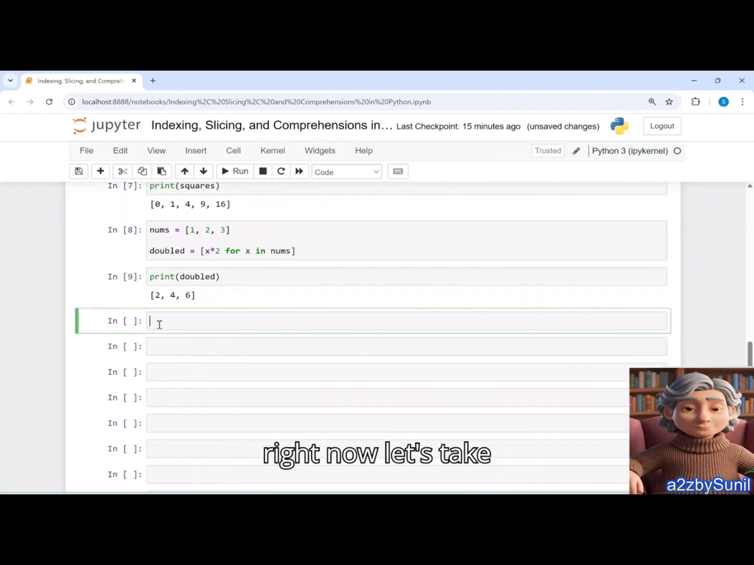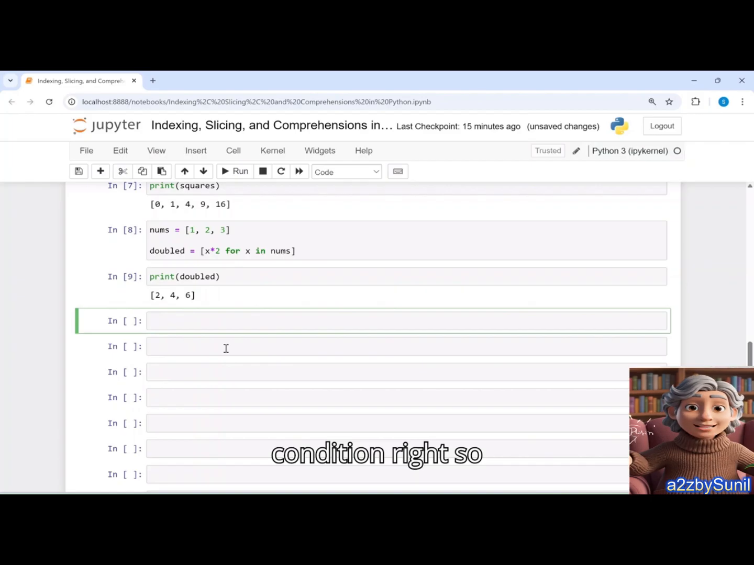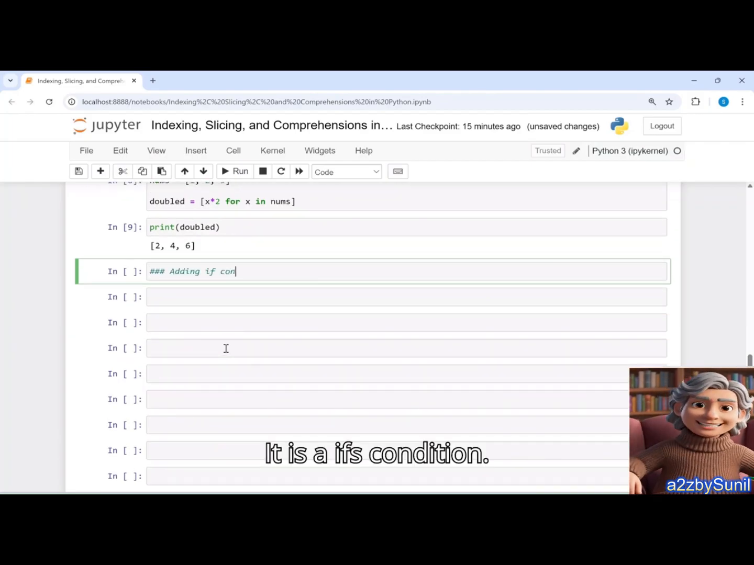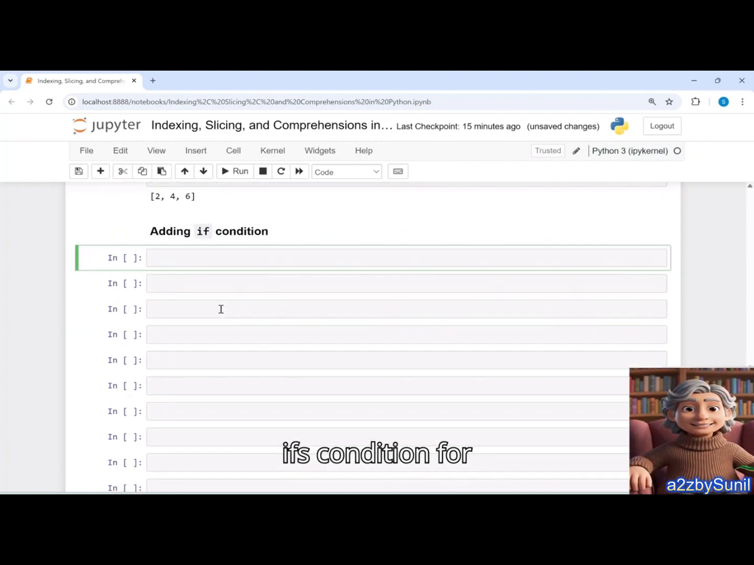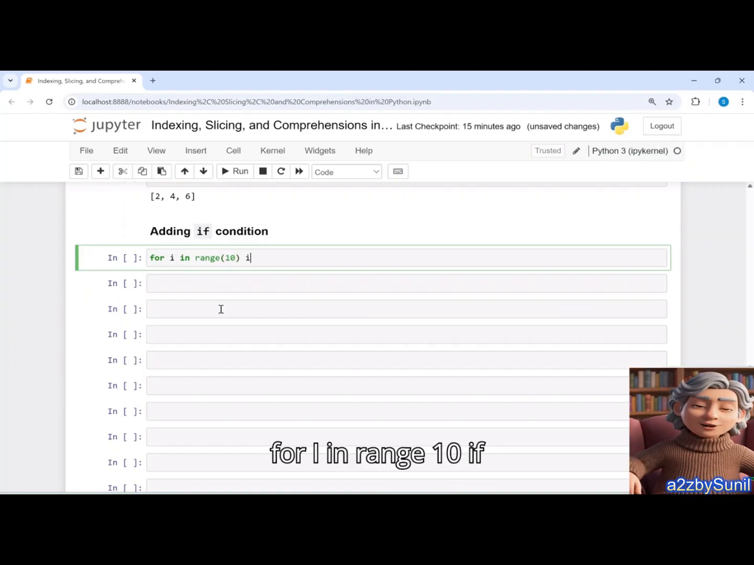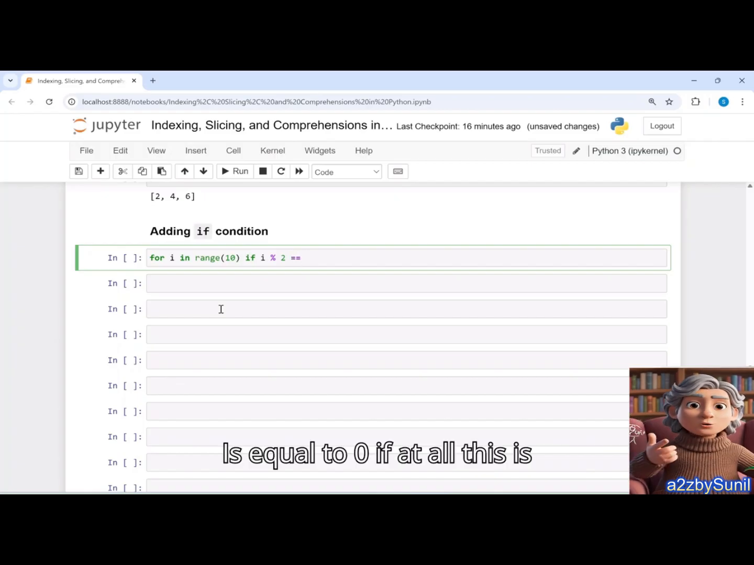Now let's expand this further. Let's add an if condition. So what happens if I add an if condition? For i in range 10, if i mod 2 is equal to 0.